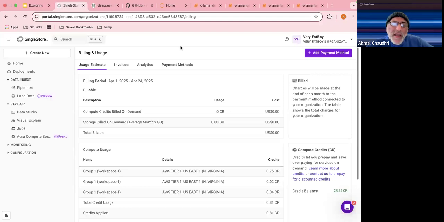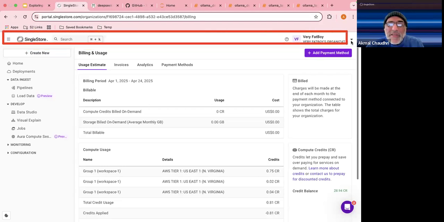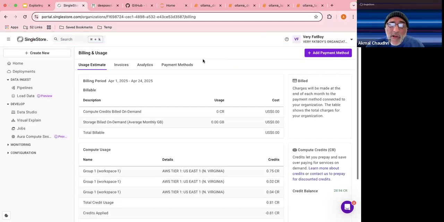Normally when I sign in, actually along the top, I think I hit the close button. That's why we can't see it. But generally, along the top, there is typically a black bar, which tells you how many credits you have and what the equivalent is in dollars.